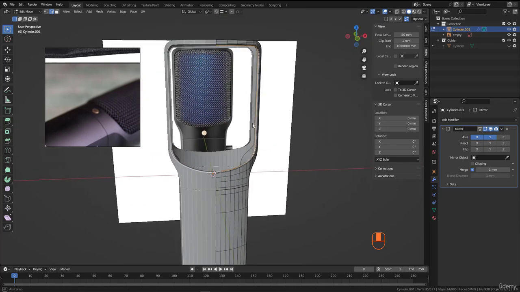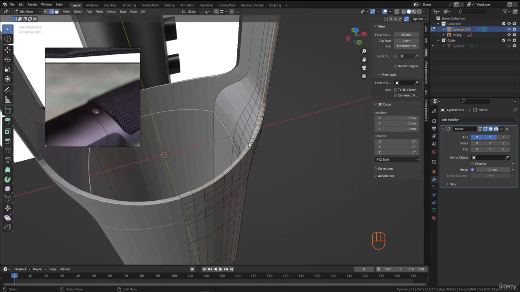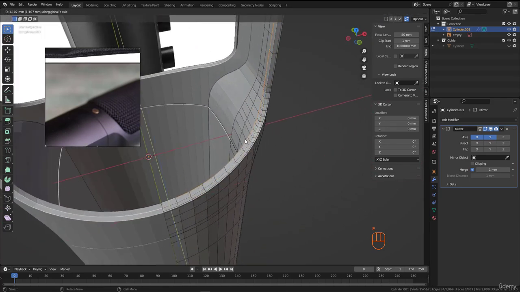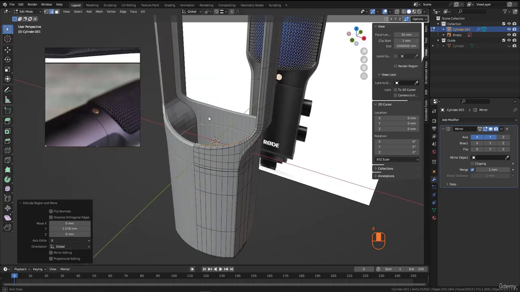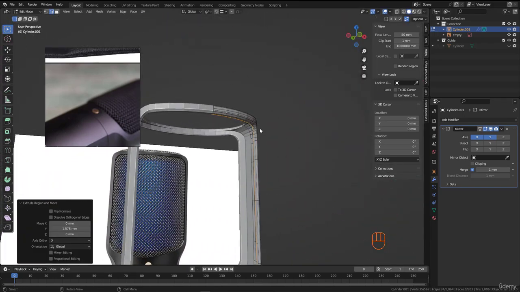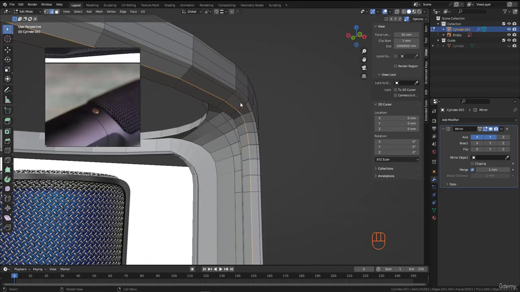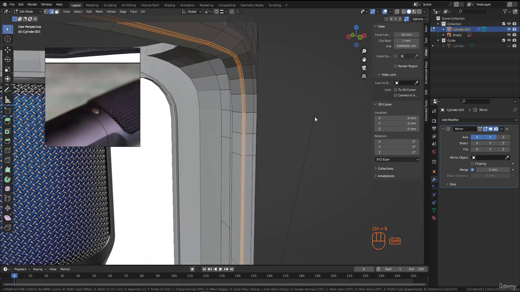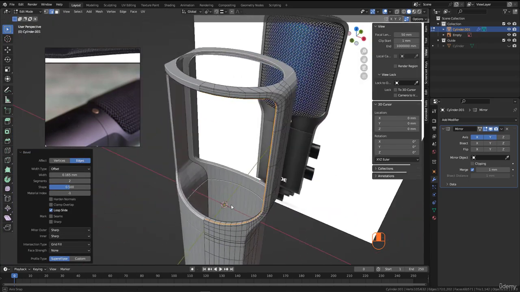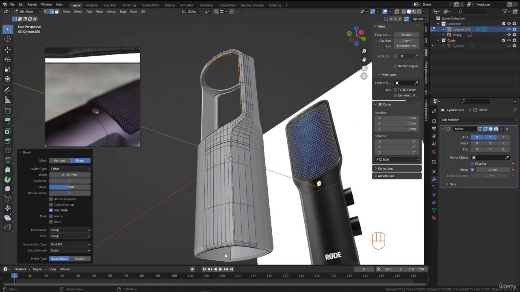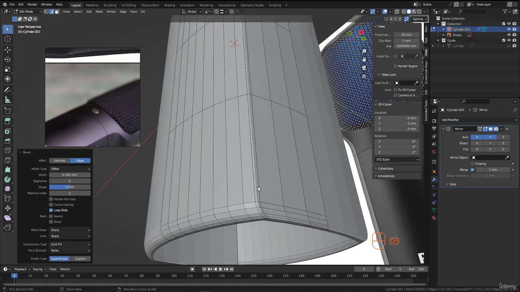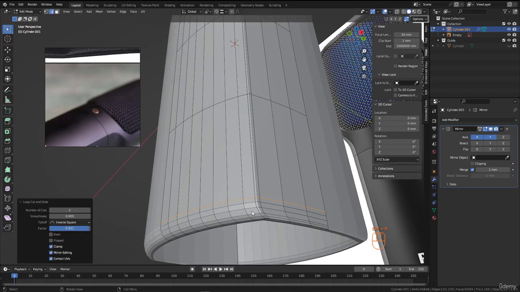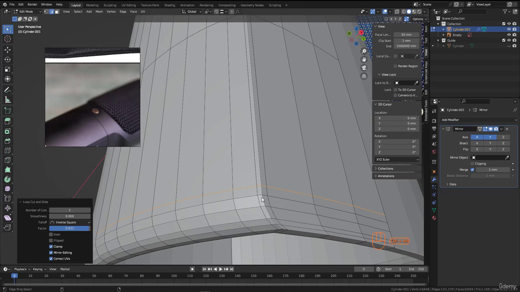And maybe these edges, we should extrude them back. Hit E and let's extrude them again like this. And I will alt click on this edge and hit Control B to bevel it to 3 maybe. That will be enough. And maybe in this area I can add one support edge loop right here to prevent this stretch and get a nice curve here.